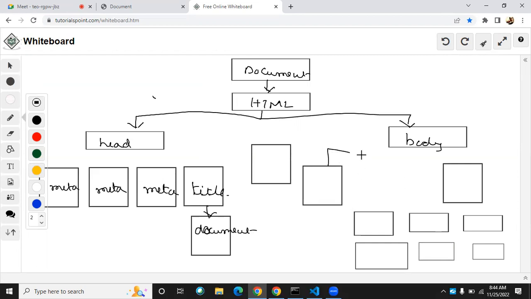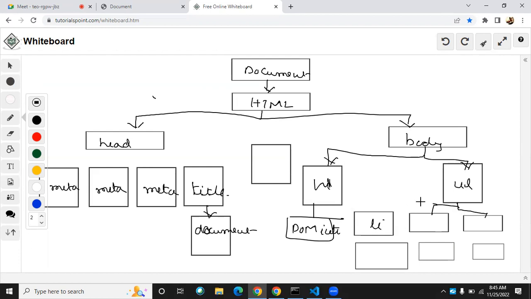H1 tag, right? H1. There we have DOM interaction text. And we have unordered list. So it has 3 list items. Each list item has an item 1 text content, item 2 text content, and item 3.